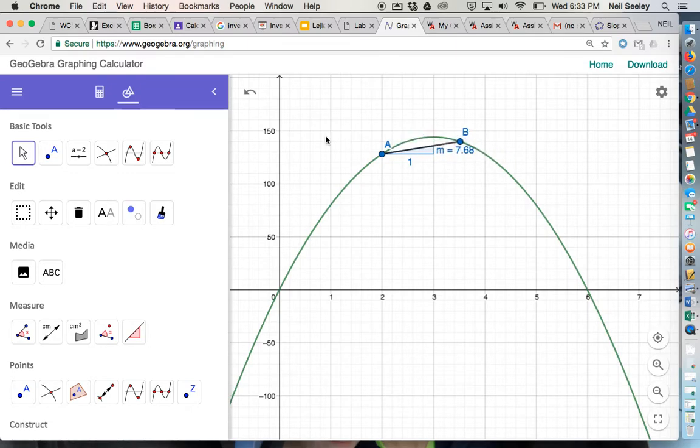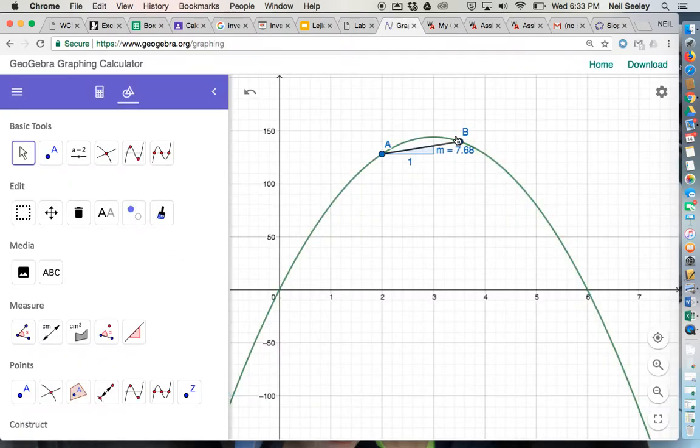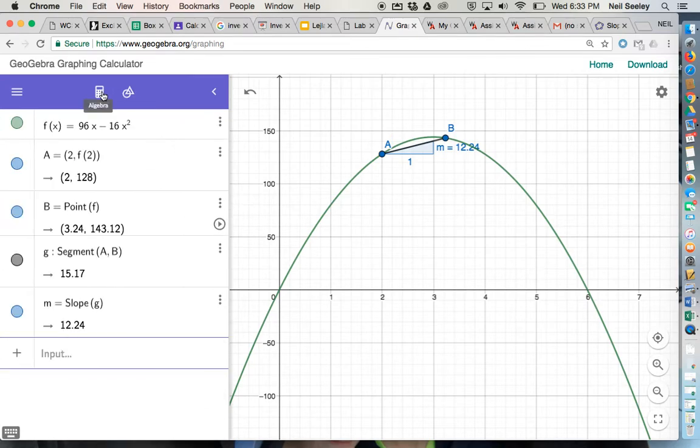Okay. Well, we need B to go to really specific parts. If I go to the lab here, we're going to do a secant between 2 and 2.5, an average velocity, 2 and 2.1, 2 and 2.05. If you're just sliding B around and trying to ballpark where it lands, it's kind of tricky. In algebra mode, it's a little bit better.